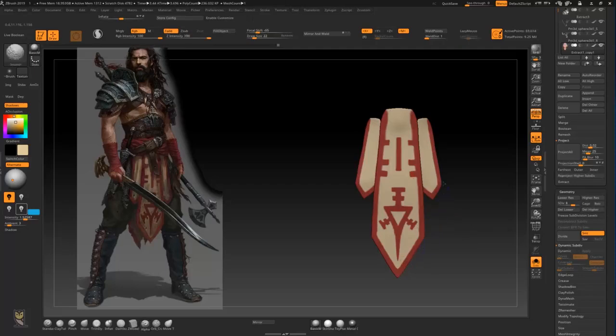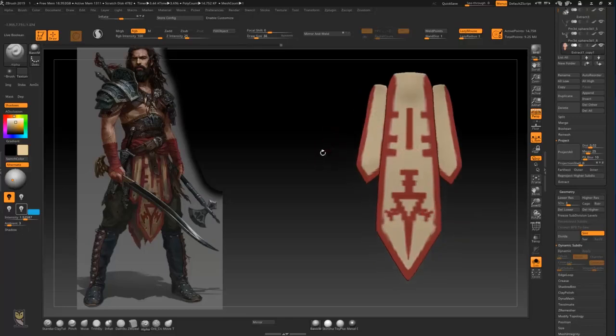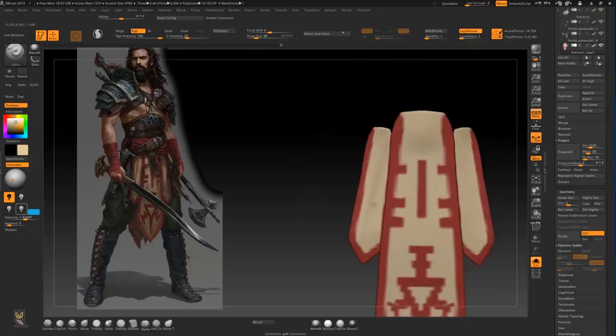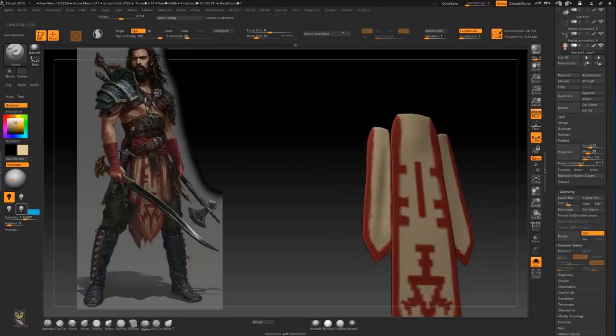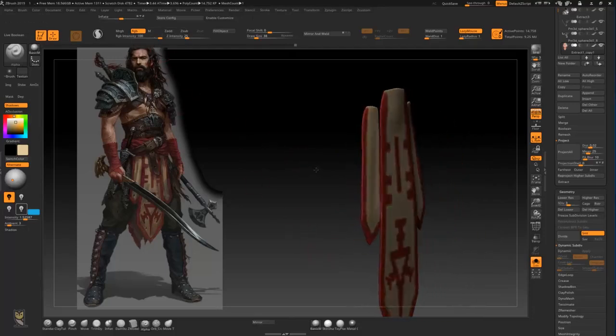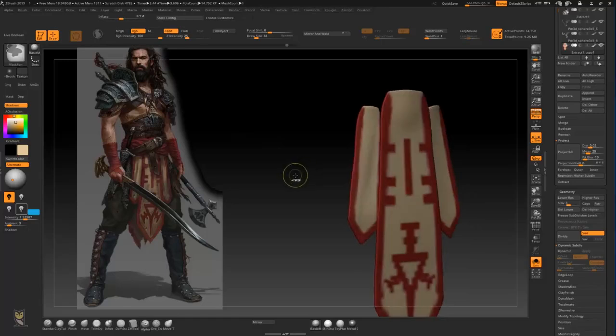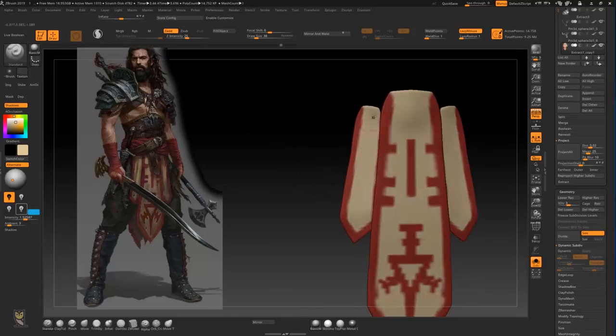Now I will go down a few subdivisions, and without symmetry I will make some folds. We can see those folds here, and I will try to make something like that. And wow, it's not good. We'll have to be on the standard brush, just the standard brush, and then do it.